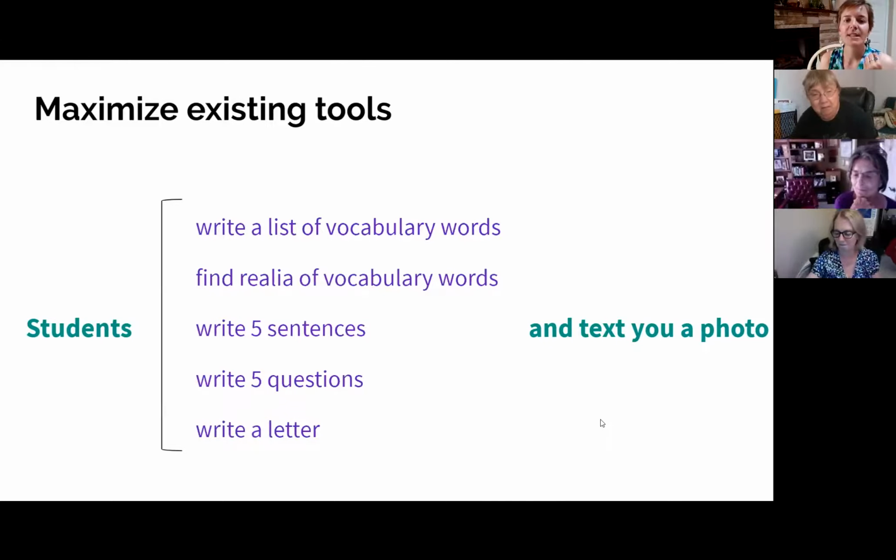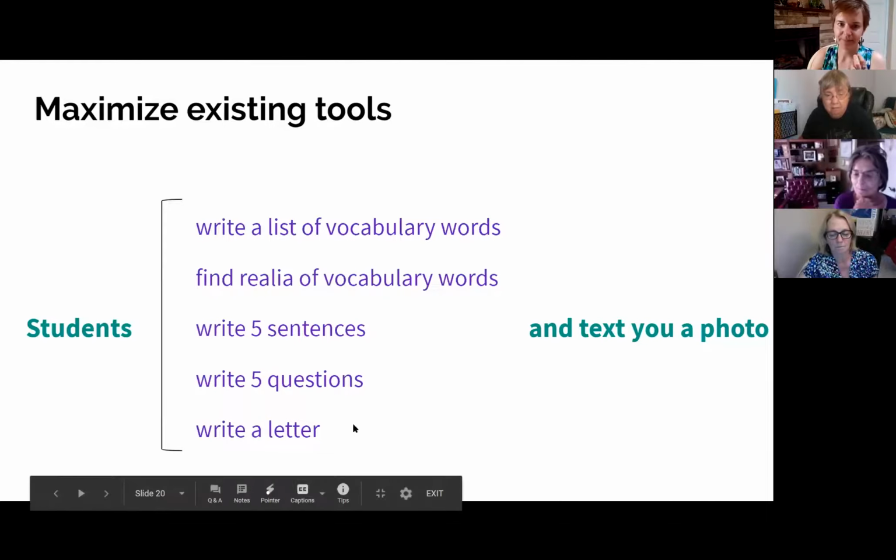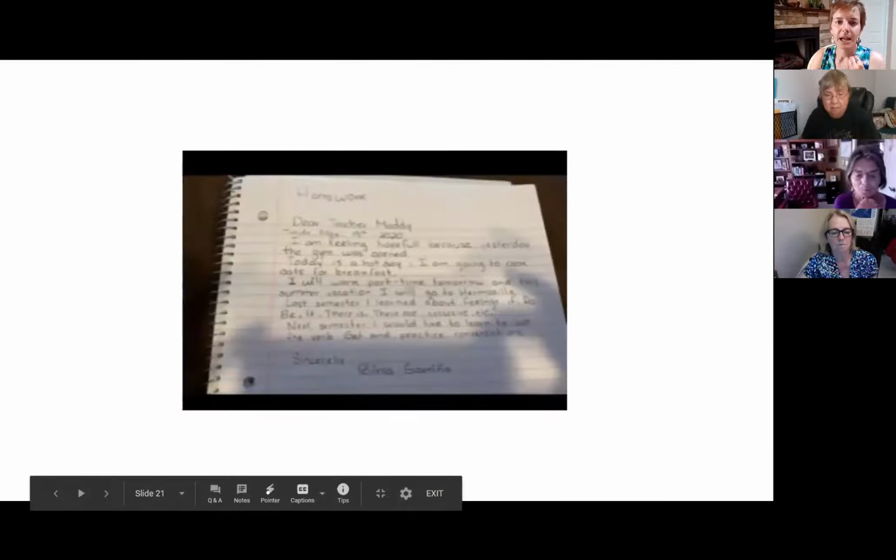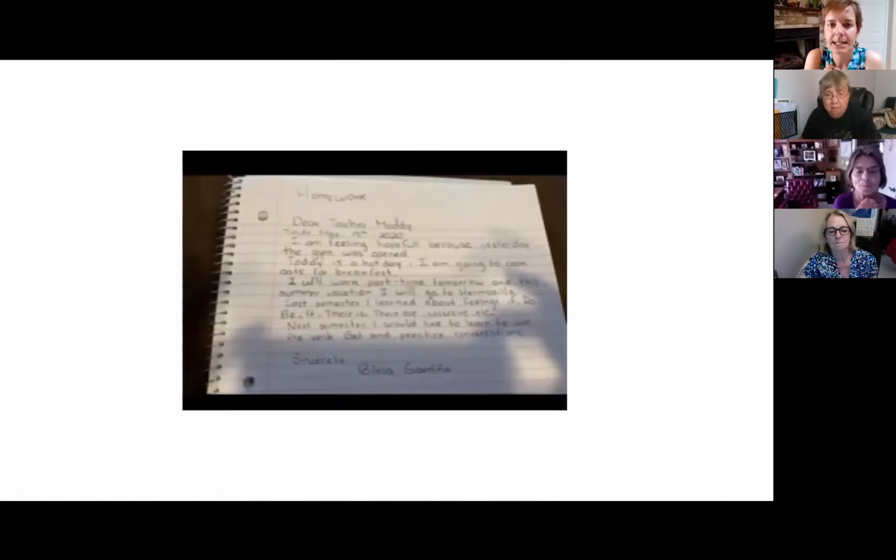Nice. So students can write a list of vocabulary words, find realia of vocabulary words, write 5 sentences, write 5 questions, write a letter, any kind of written assignment they can do. Here's an example from Madeline's class in the pilot. She had her students write a letter and take a picture and send it to her. So this is a student's submission. In her class they send it as a text, but Kathy Zodar, who did the intermediate pilot, had them email because her students used email.